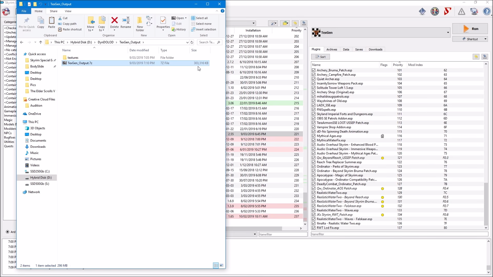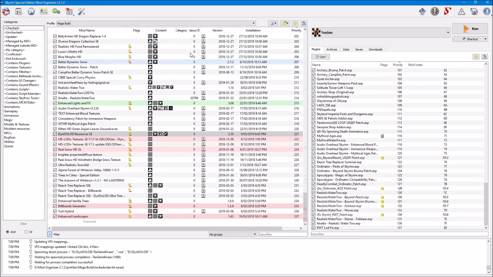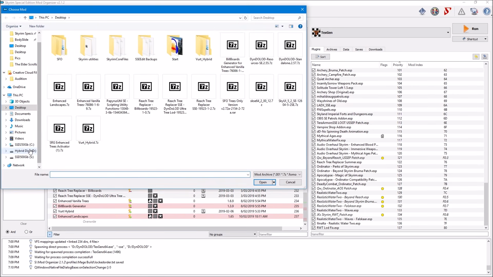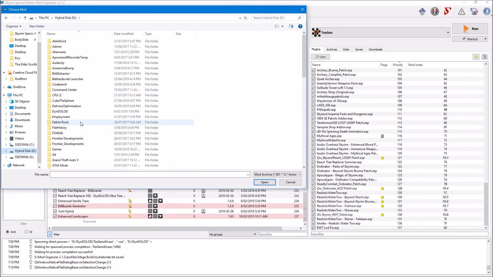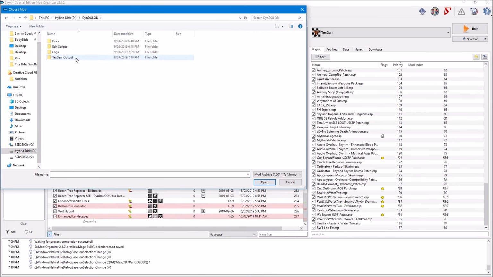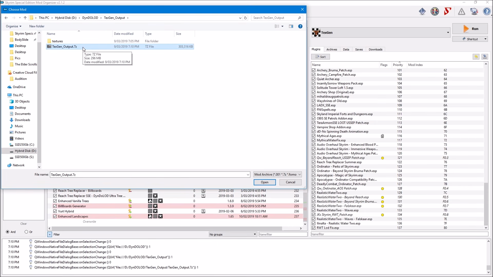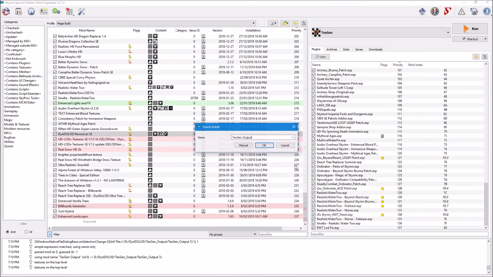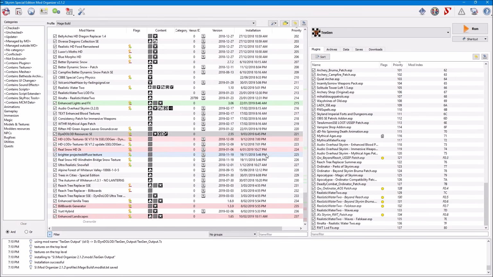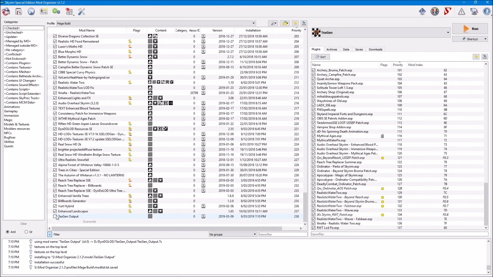And there it is, 300 meg. Alright, so just install that as you would any other mod. So back to our D drive, DynDOLOD, TextGen output, and there's our zip file right there. Okay, tick the box, and that is installed.